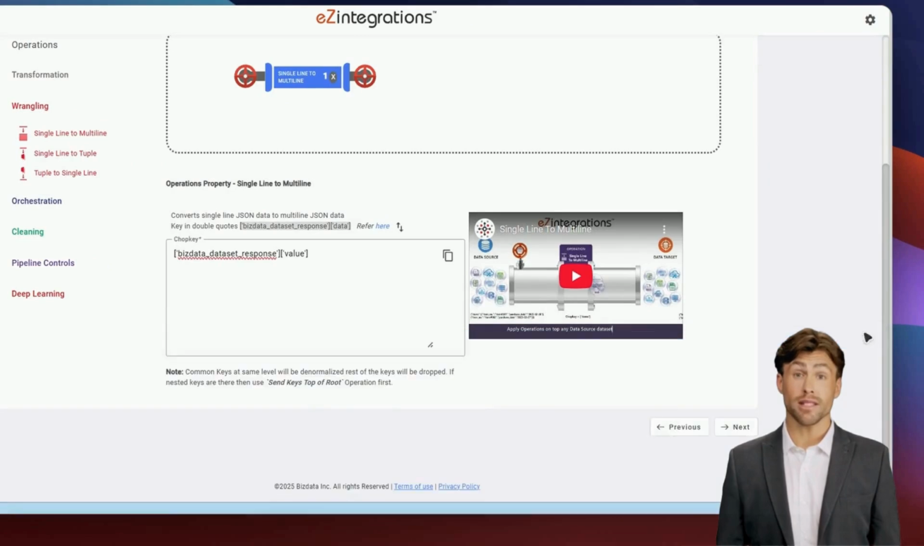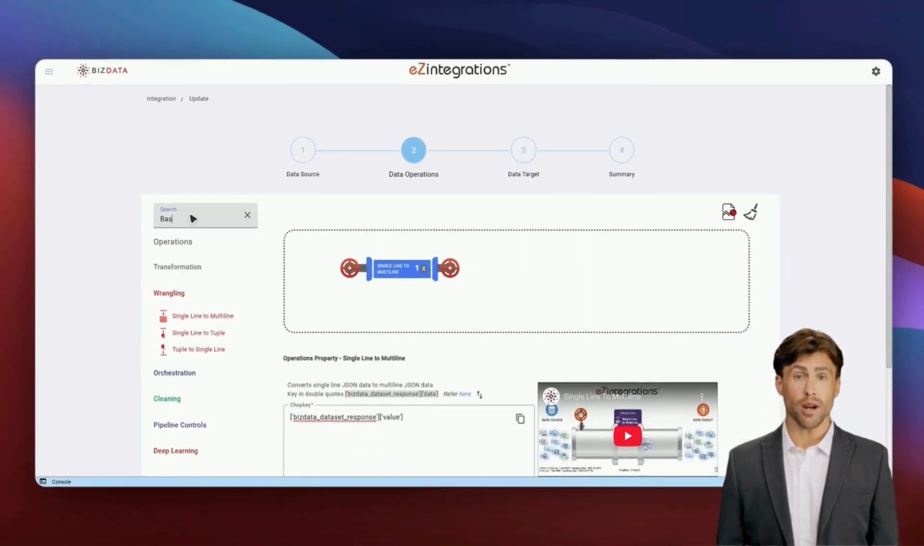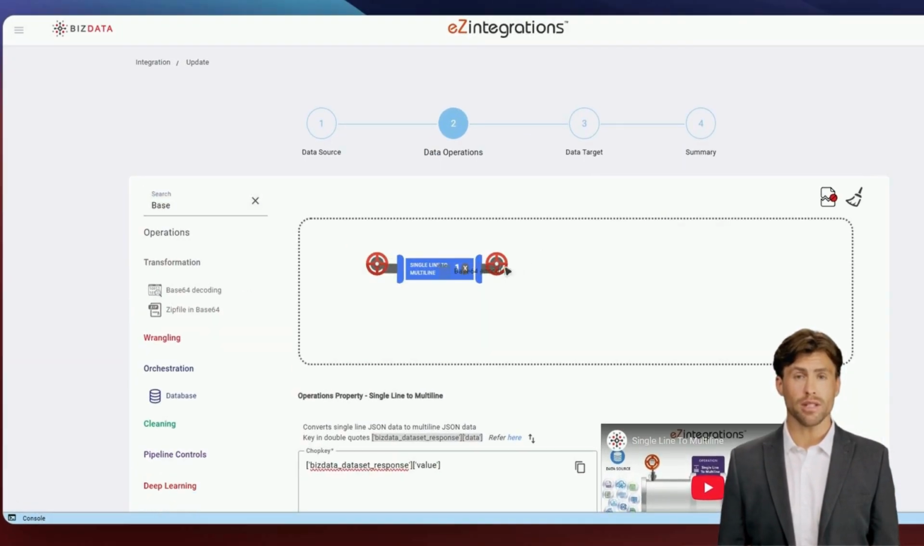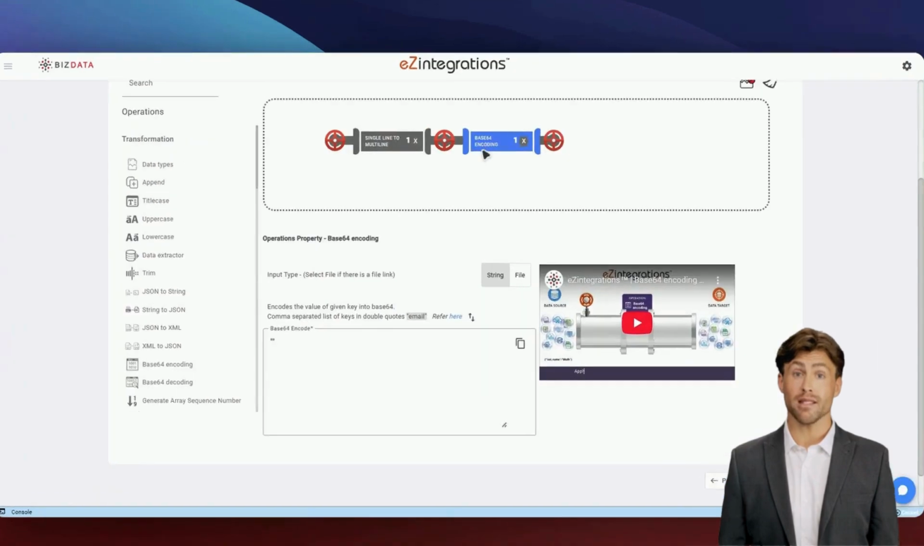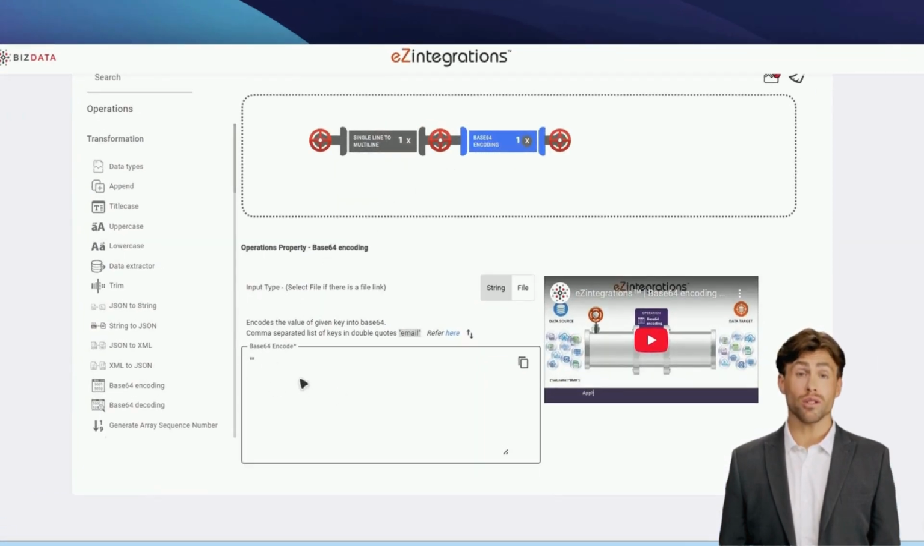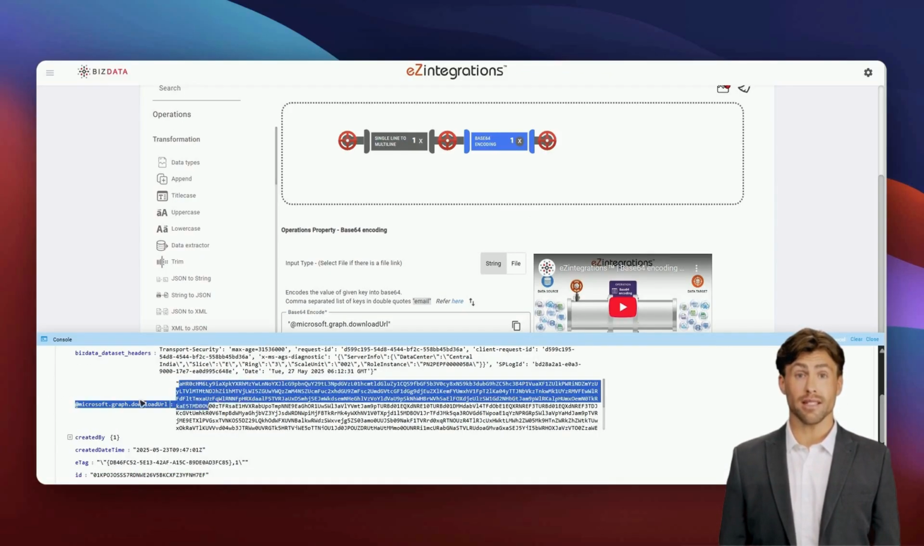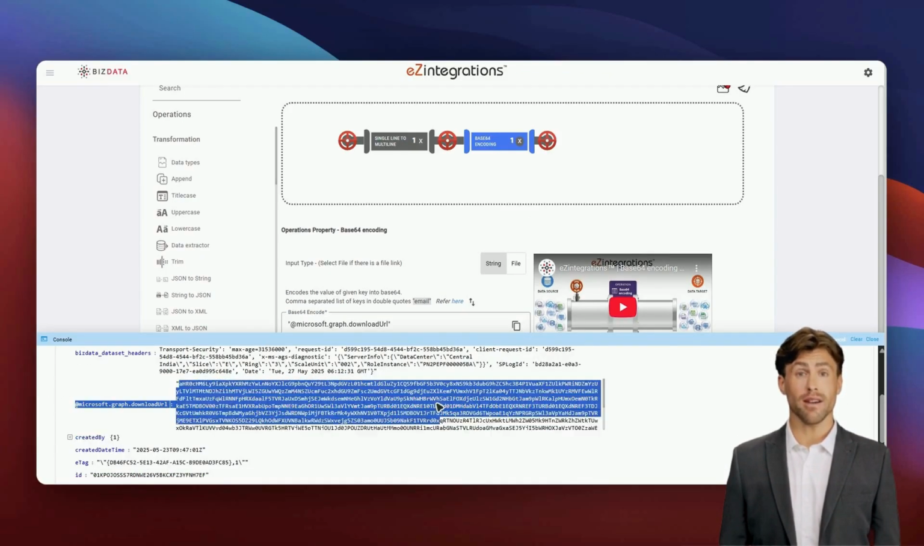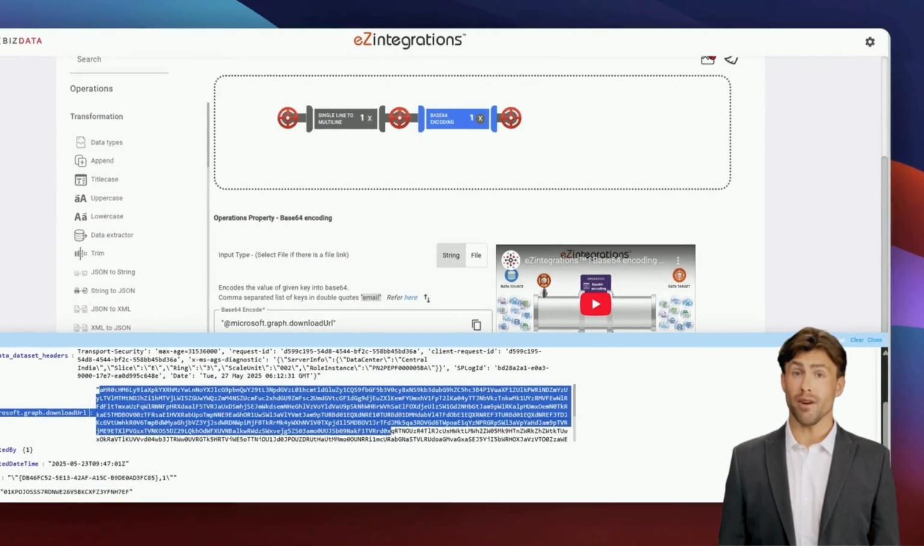And now I'll drag the base64 encoding operation into the pipeline. Click on the operation. In the properties, we'll pass the key name. That is the key whose data we want to encode. Once the key name is added, let's check the output. Now, if you look at the output, you'll see that the key we passed for encoding now contains the base64 encoded data of our file. That means we're ready to fetch the actual content from the PDF file at the source.